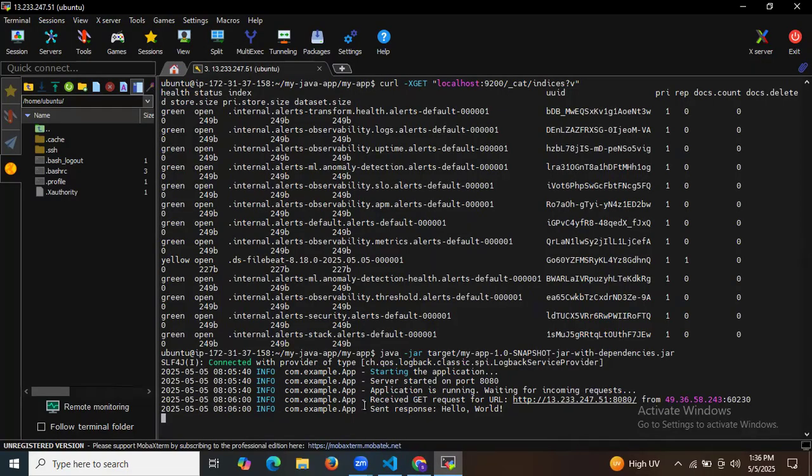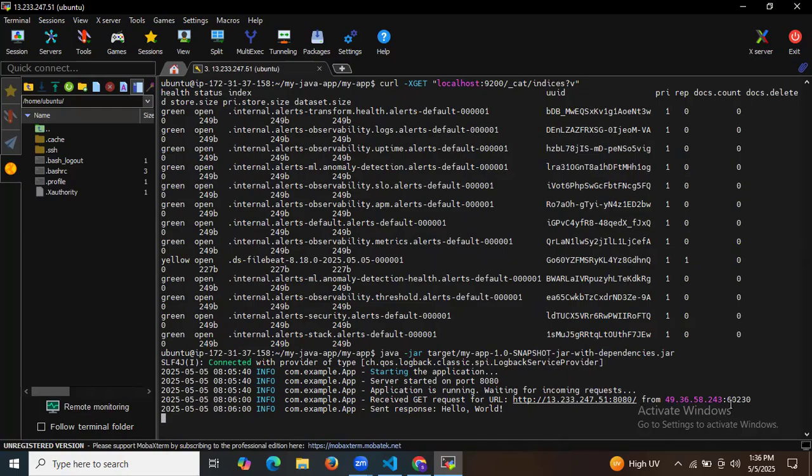Okay. Now, you can see send response hello world. You can see the URL that we have accessed, 13.233.247.51. You can see from and the send request hello world. Okay. Now after that, if you want to check the logs, myapp.log, you can check also this. Okay. Now let's visualize the logs in Kibana.